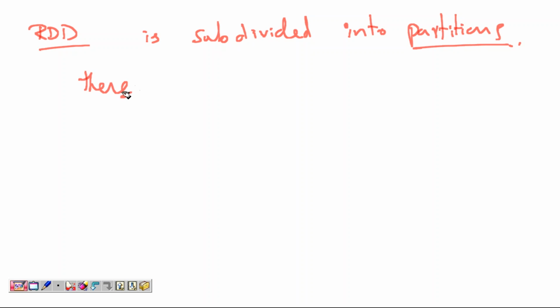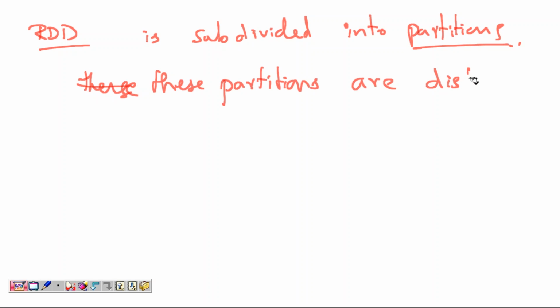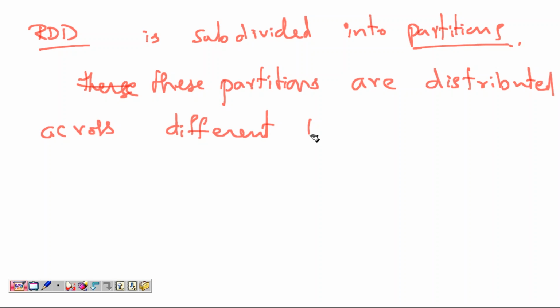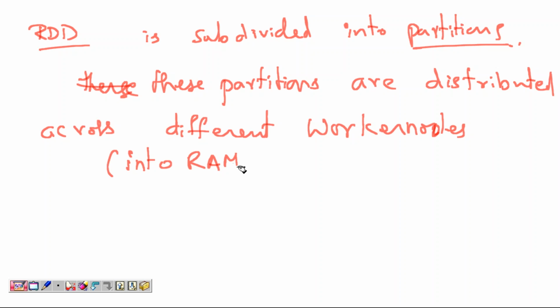I am writing the same statement. These RDDs, these partitions, are distributed across different worker nodes. That too in the worker nodes, not on the disk, but into the RAMs of the Spark cluster.